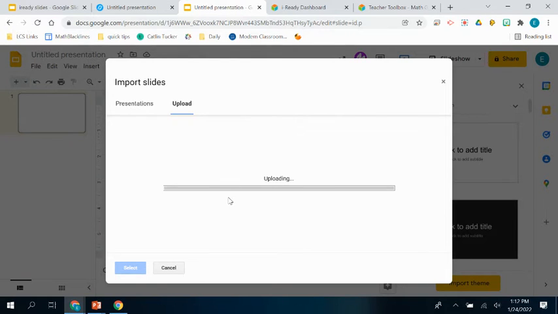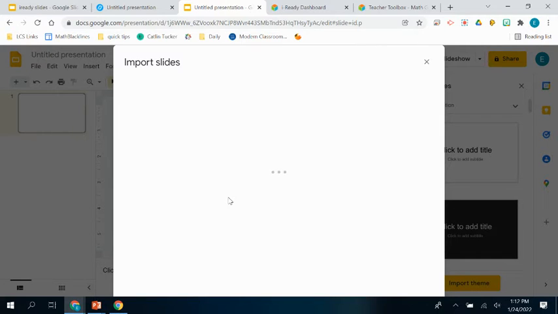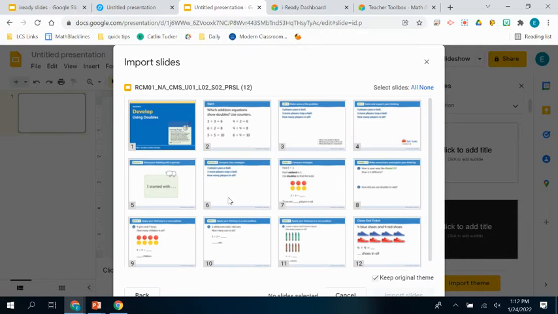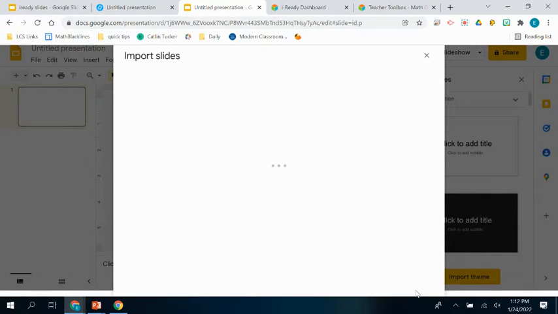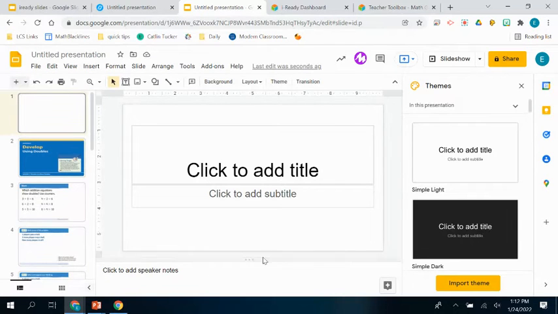It's going to upload and it's going to show you all of those PowerPoint slides and let you choose which ones you want to include in your Google presentation. So you can choose any of these that you want. I'm going to go ahead and choose all of them. So you don't have to choose all, but I will this time, and just show you what that looks like. So now you've turned your PowerPoint into a Google slide presentation.